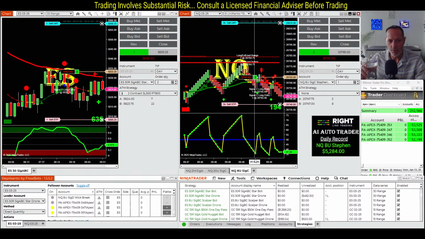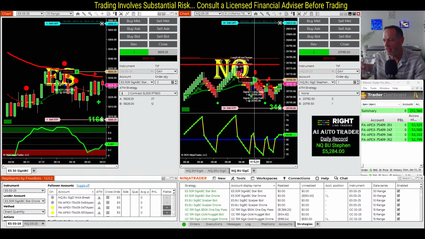Way to go, Rue. Nice pull. That's a chunk of change. 1,600 with the old scalper.